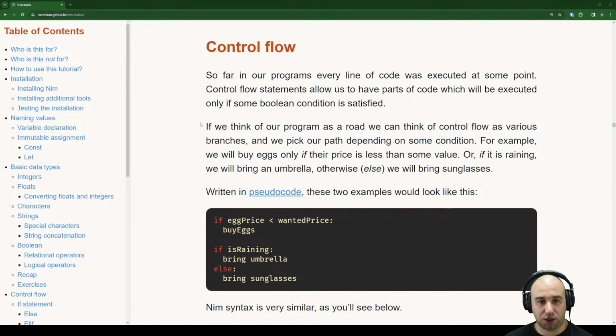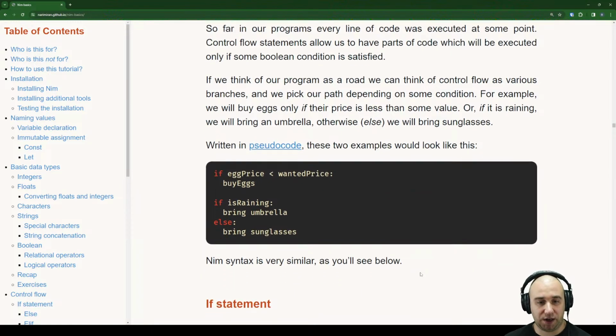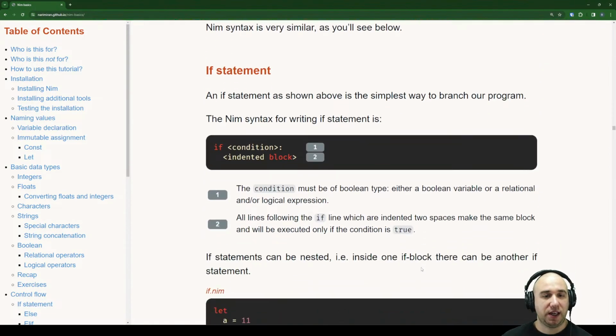Written as pseudocode, these two examples will look like this. If egg price is less than wanted price, buy eggs. If it's raining, bring umbrella. Else, bring sunglasses. Nim syntax is very similar, as you'll see below. If statement. An if statement, as shown above, is the simplest way to branch our program. The Nim syntax for writing the statement is: if we give it some condition, we have that little colon, and then an indented block of what happens if the condition is met. The condition must be of type Boolean, either a Boolean variable or a relational or logical expression.